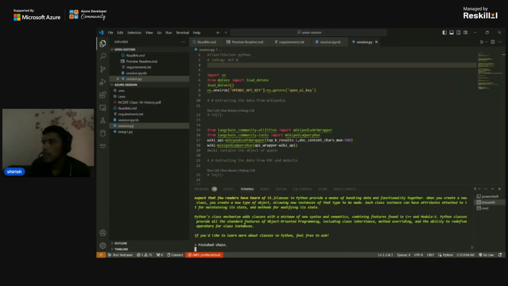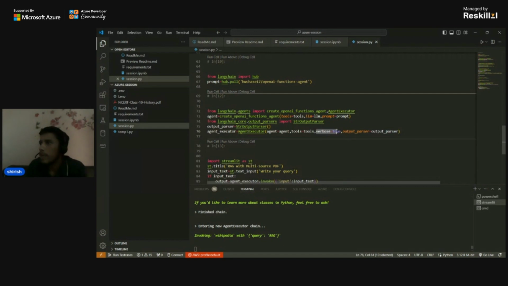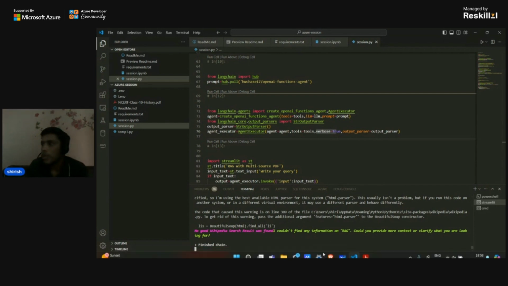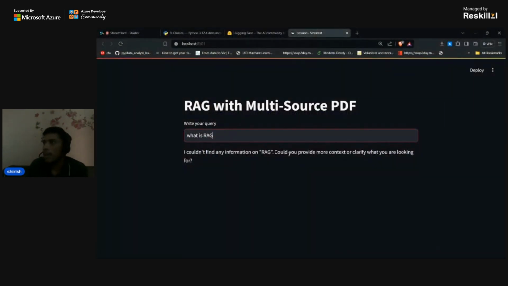Here you can always see from where it is taking the generated output, since we have used verbose equal to true. See, it is searching Wikipedia here with the query RAG. Since it is not able to find it in the Python documentation or the Python PDF, and maybe Wikipedia doesn't contain RAG either, it says it couldn't find any information on RAG. So this is the whole idea of RAG with multi-source PDF, Wikipedia and LLM.